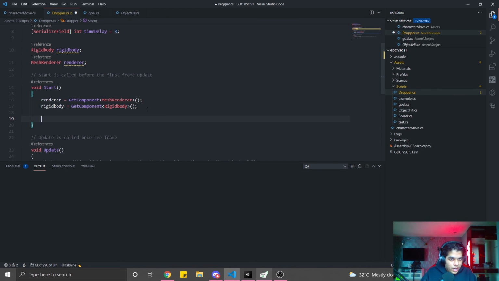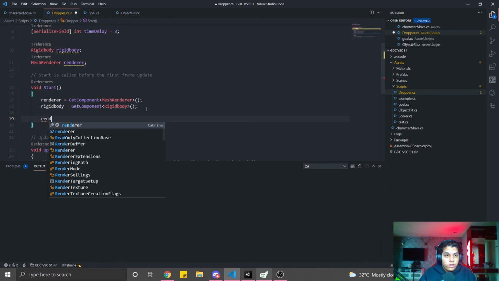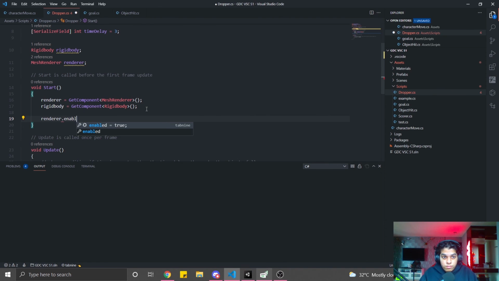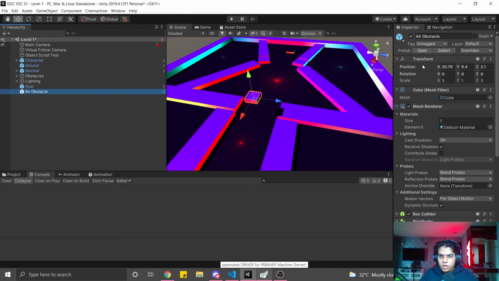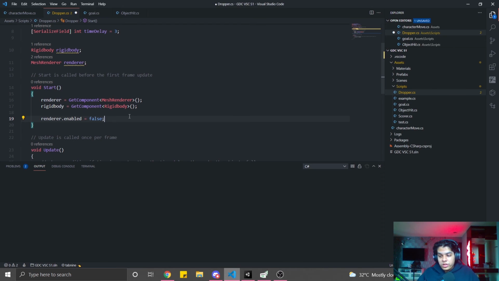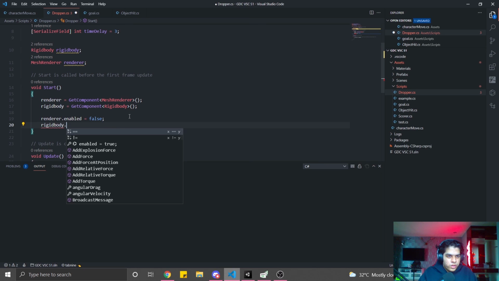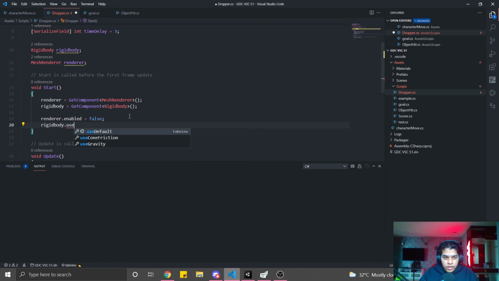So then what we can do now is we can make renderer. We can access these things in the beginning, and dot, and then we could say renderer dot enabled, right? And maybe we want to make it false. What this does is you're accessing the enabled button over here, this button here, enabled. And if you toggle it off, well, that means you cannot see that in the environment. But we also want to make sure that gravity is also turned off, right? So rigidbody dot useGravity is also false.